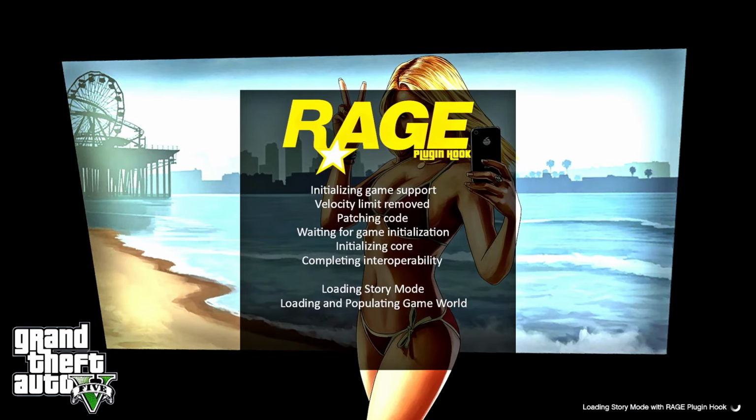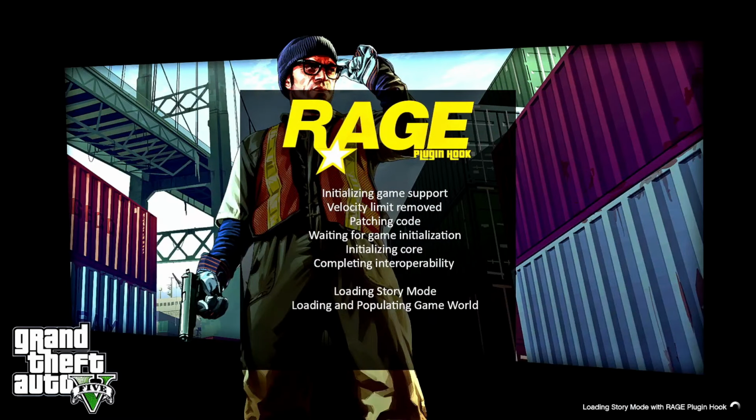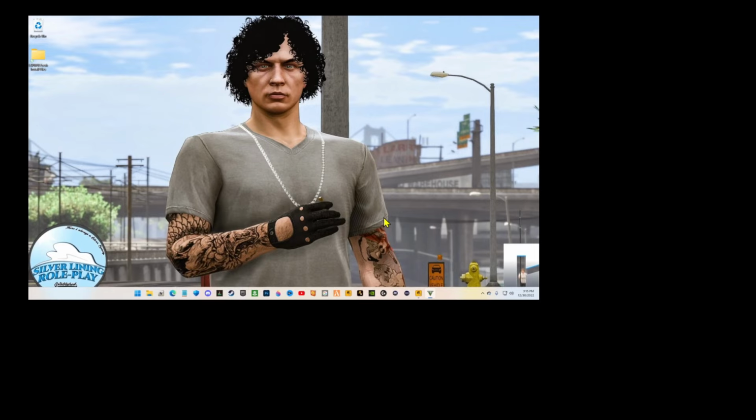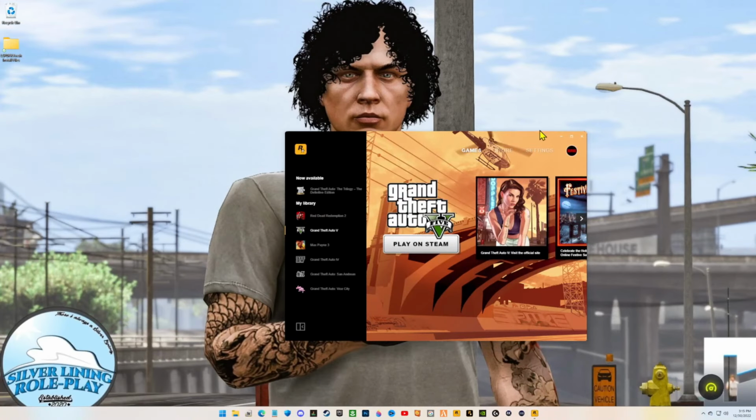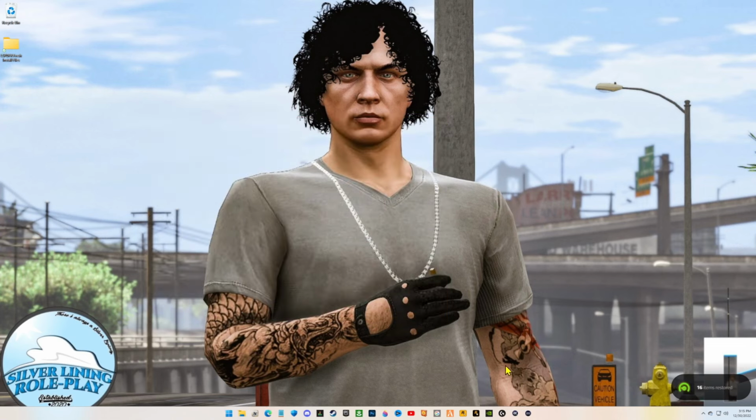Now, for some reason, if your game does not fire up, it does not load your plugins, restart your PC, okay? Make sure you restart your PC. So just like that right there, you're probably going to have to restart your PC, all right? Or if you don't want to restart your PC, just go ahead and close out of this, and we're going to go to Rage Plugin Hook again and fire it up.